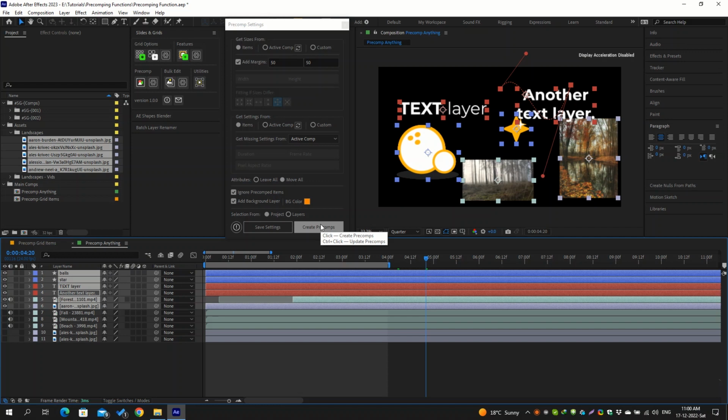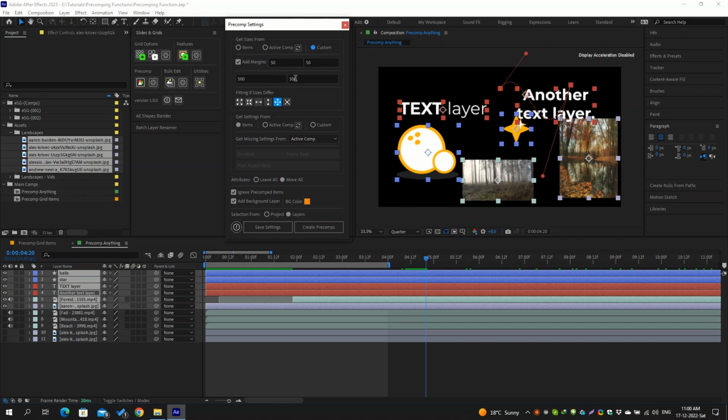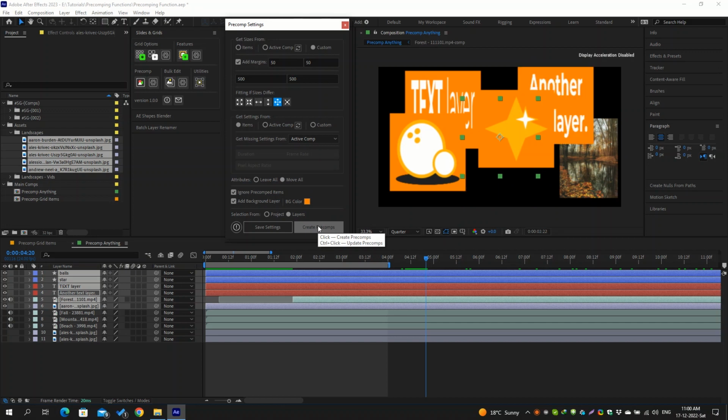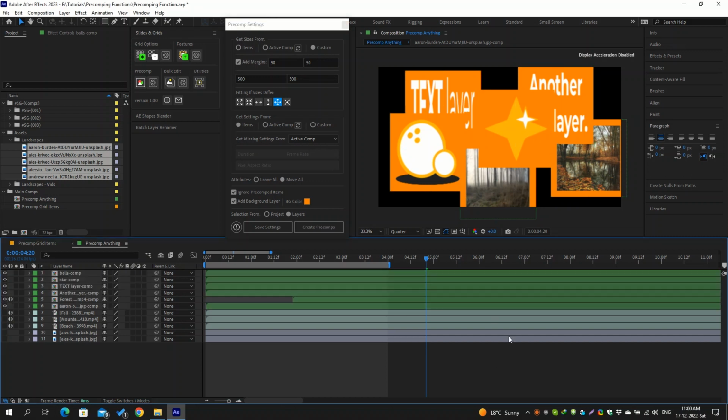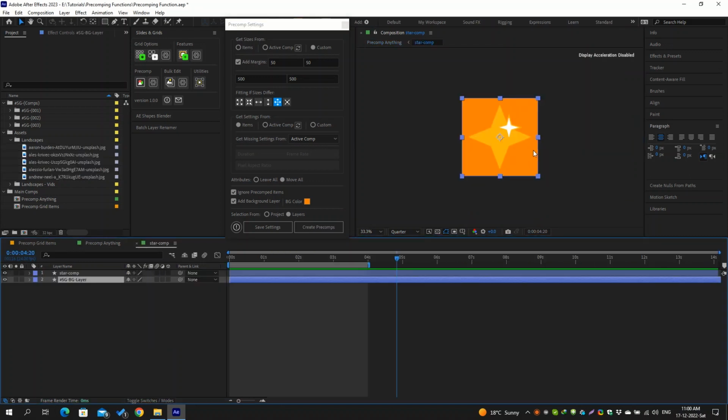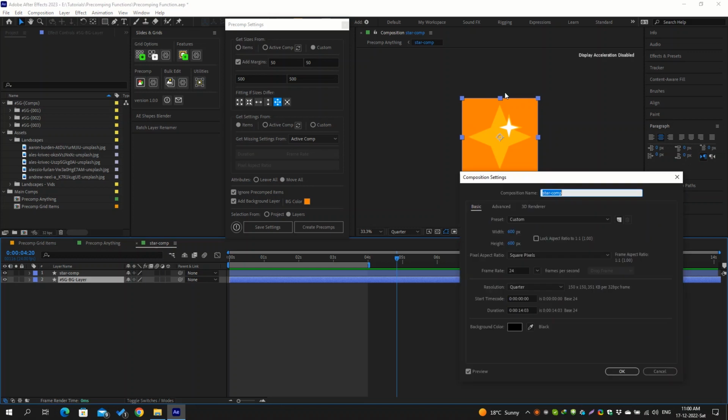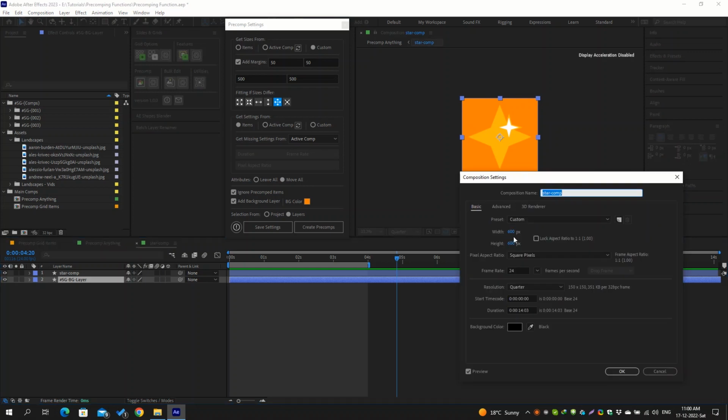For that purpose, I'm going to precomp these items again with selected settings, but from the layers panel items. Set a custom size of 500 pixels for these. Now click on the create precomp button. It created precomps with 600 pixel sizes after including margins, and if you go inside and check, you can see background layers are added with the exact sizes as their compositions.